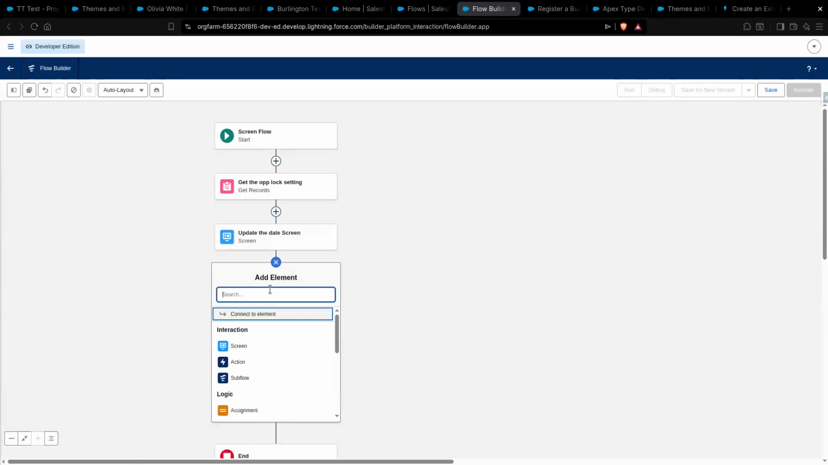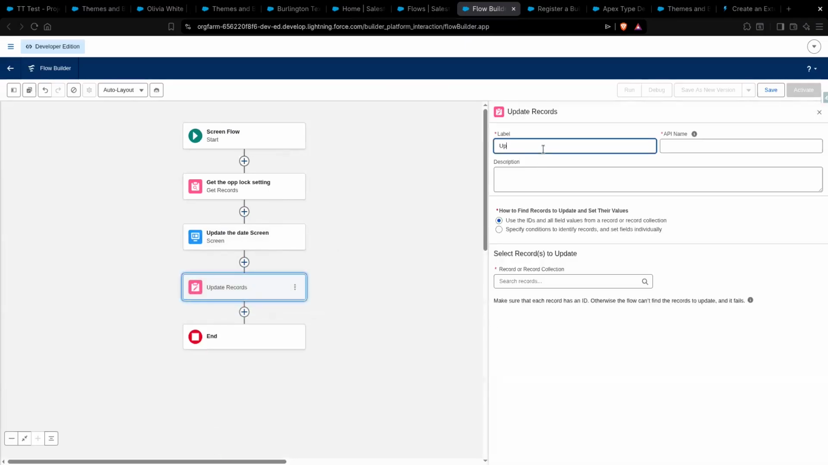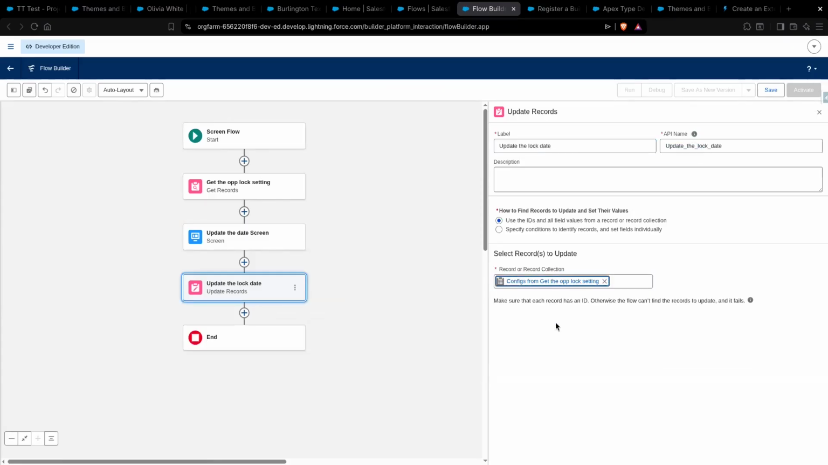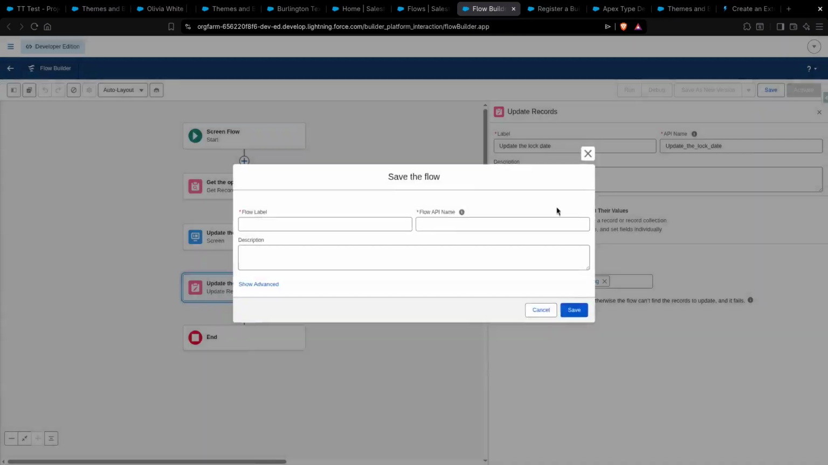And then again, there's all kinds of checks you might want to do in here, but I'm just going to throw an update records in there. So we update the lock date, and we update that. Okay, so I'm going to save this, and then I'm going to verify that that thing actually works. So this is update opportunity lock date.